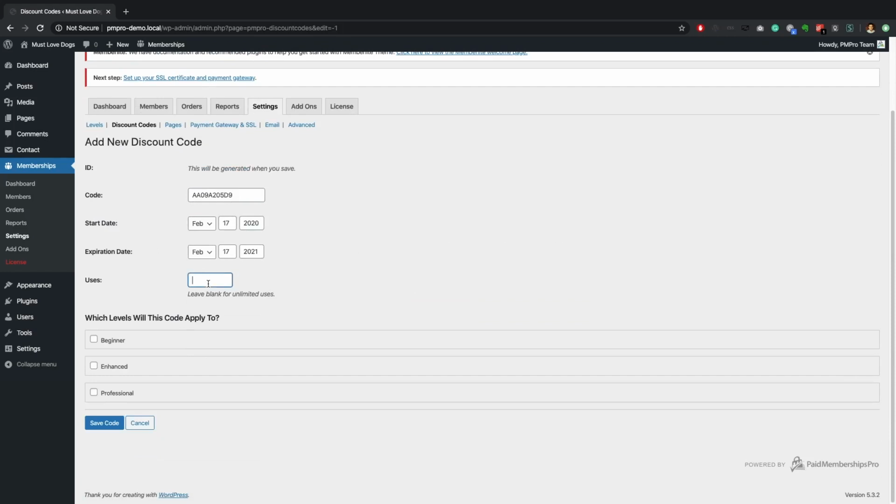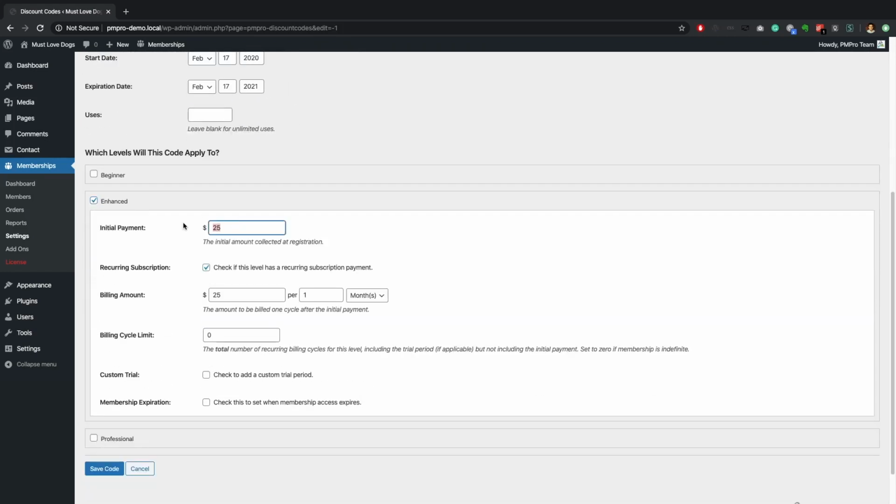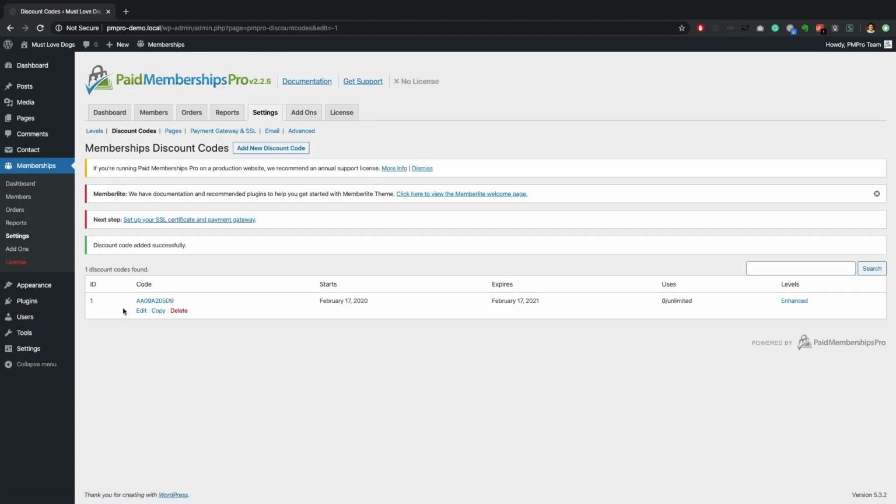You can add discount codes, you can create a discount code if you want. Here's our first discount code. I'll just create it for Enhanced. That's how much an Enhanced member will pay. So let's give them a discount. They're not going to pay $25, but they will pay $10. We'll save that for them. So there's your discount code that you can send to your members, unlimited uses, and it's for Enhanced.